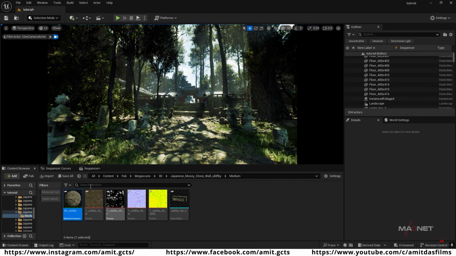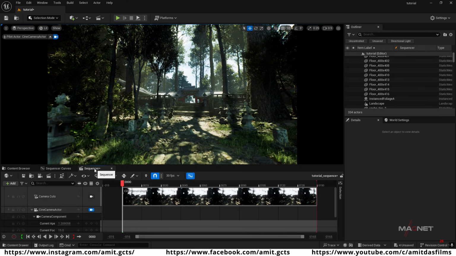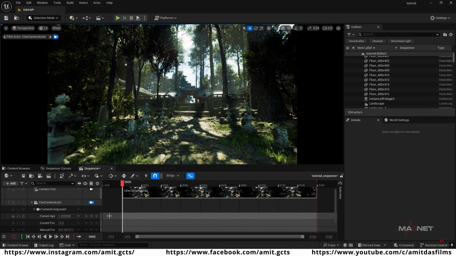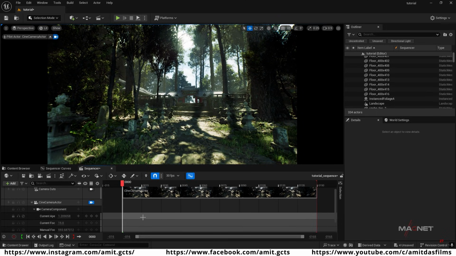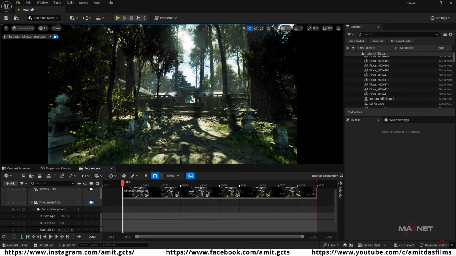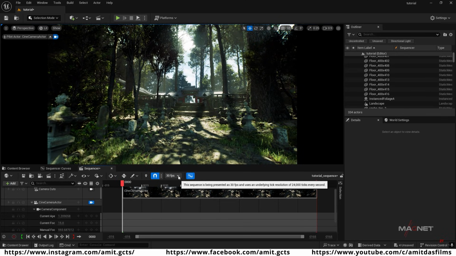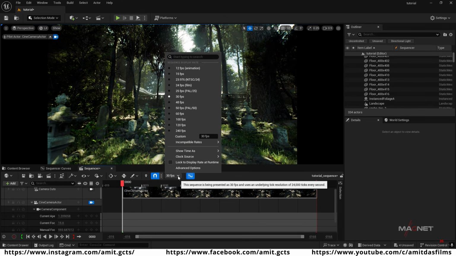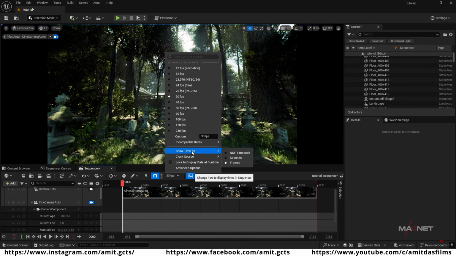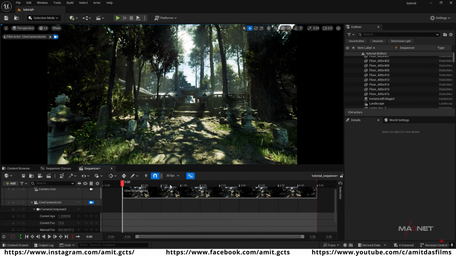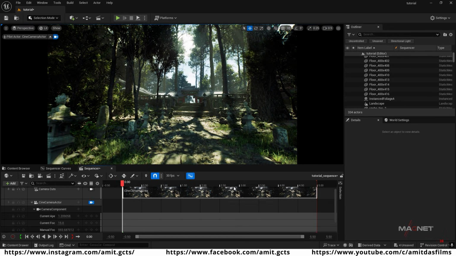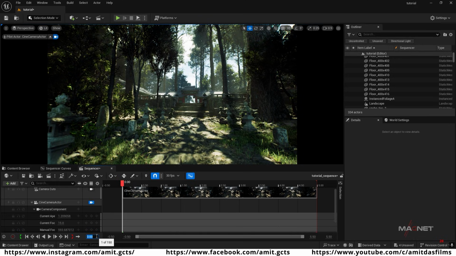So for the camera animation, we go to the sequencer, and here we're going to animate our camera. So let's see, we're going to make a 10 seconds long video. So first we go to this FPS tab here, then go to this drop down menu, then I go to the show time as, and I select the seconds. Okay, so in that way we can see our time as seconds. And now I'm going to increase our timeline. So I go to this option here and type 10.